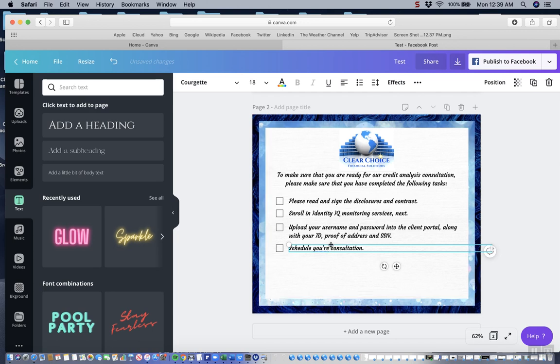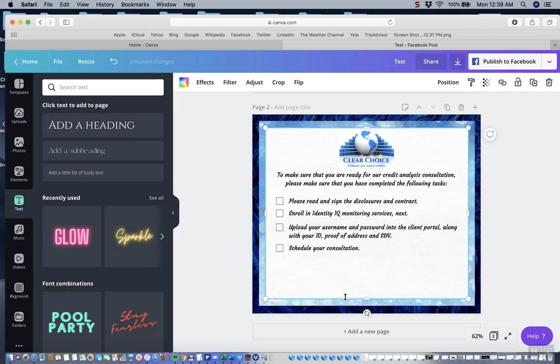Now, whoops, it wants to say your. All right. Now, as you can see, I have a set of directions here, and I have what I want people specifically to do as it pertains to those directions. And you have checkboxes here. So if you were to print this out, people could just check it off.